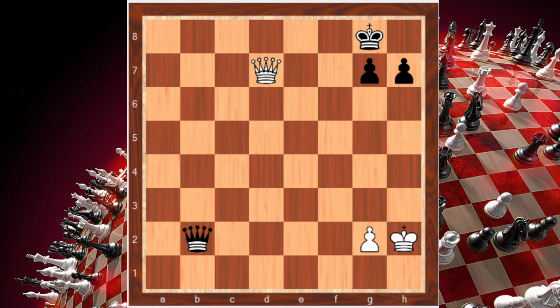Now white to play. Here also we can do back rank checkmate. How? The king can escape on f8. With our queen simply we can give check on the e8 square. Back rank checkmate.